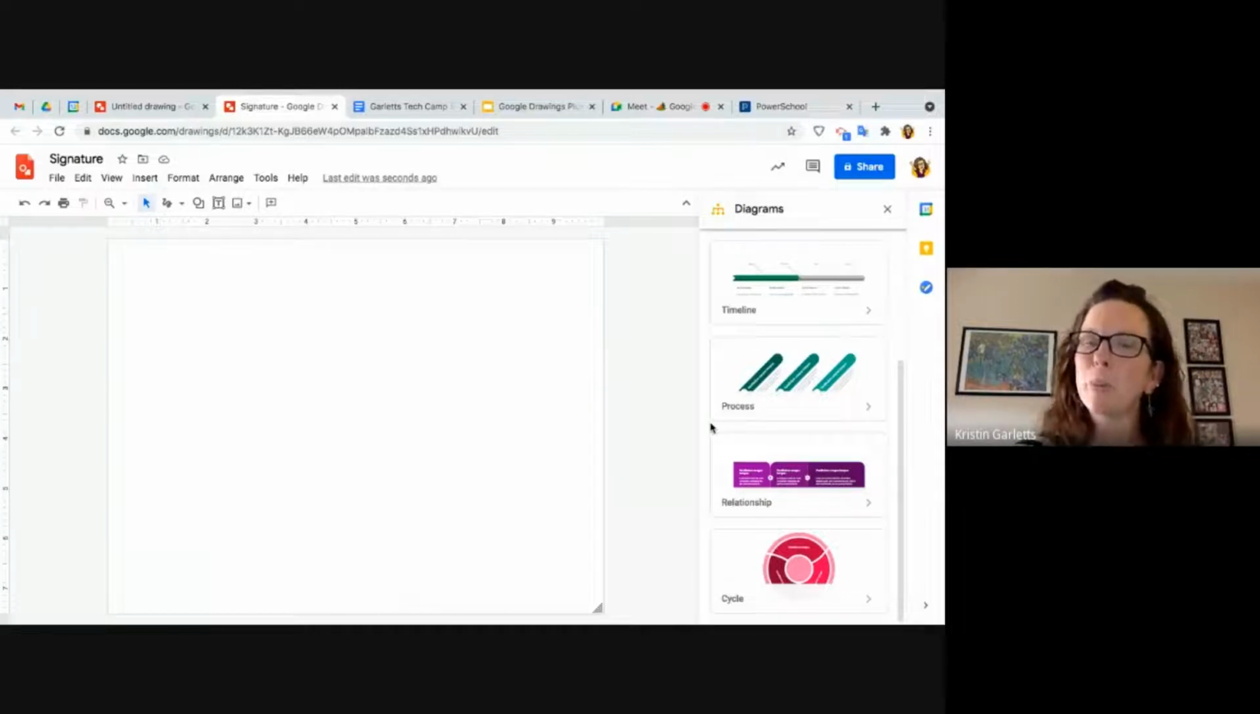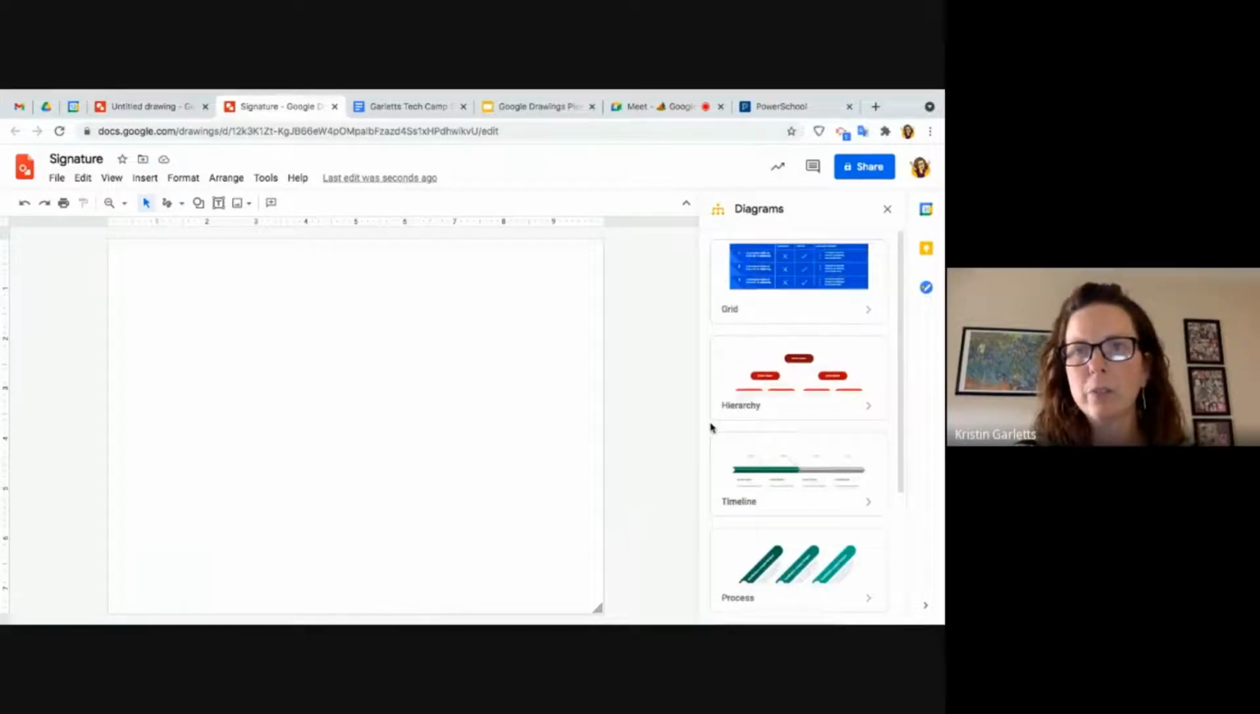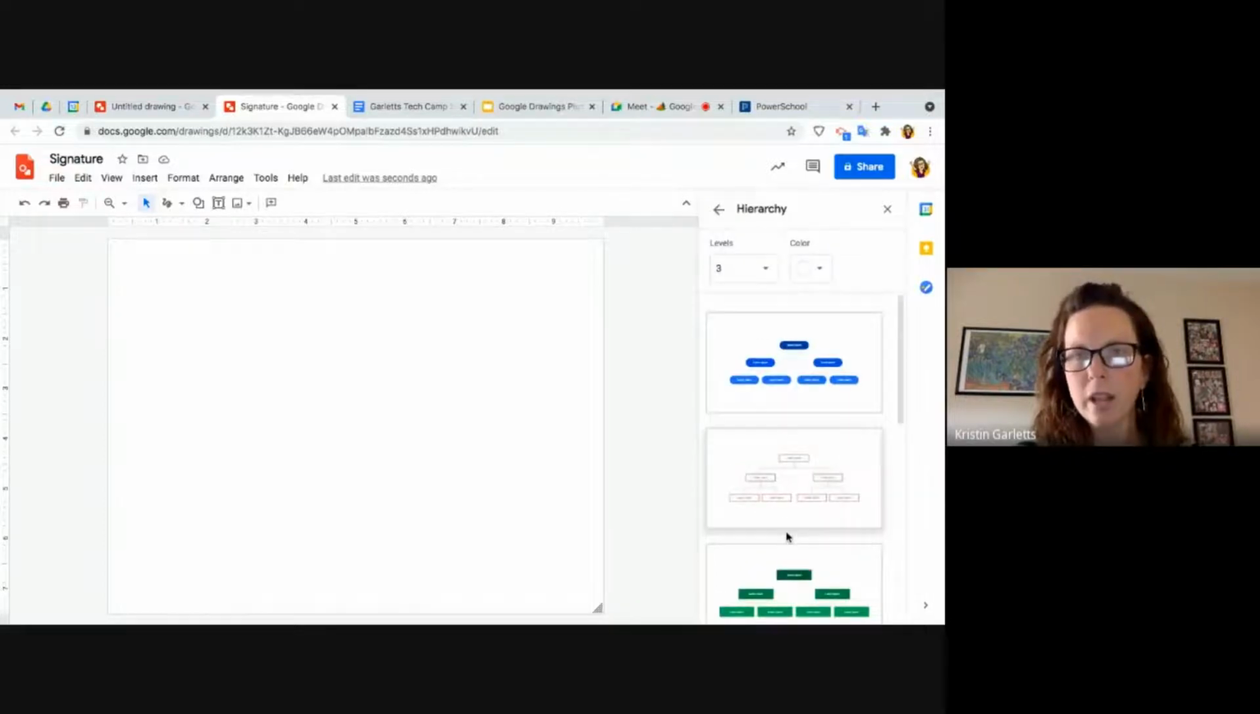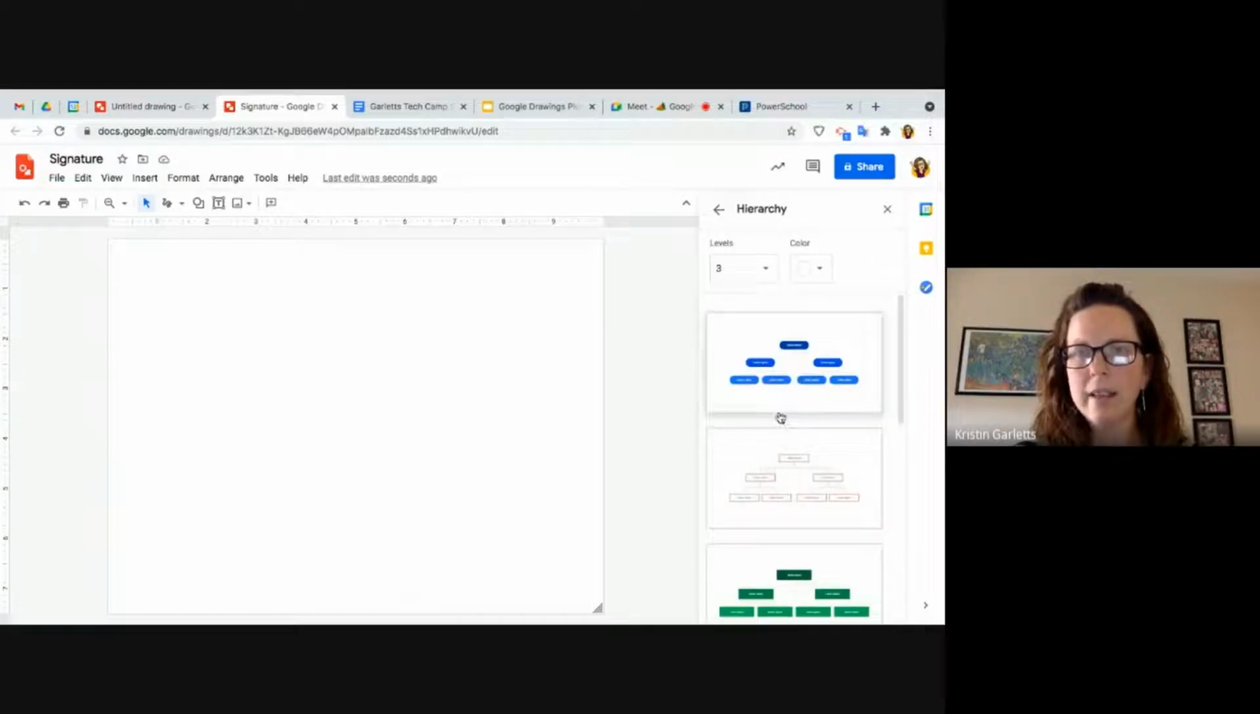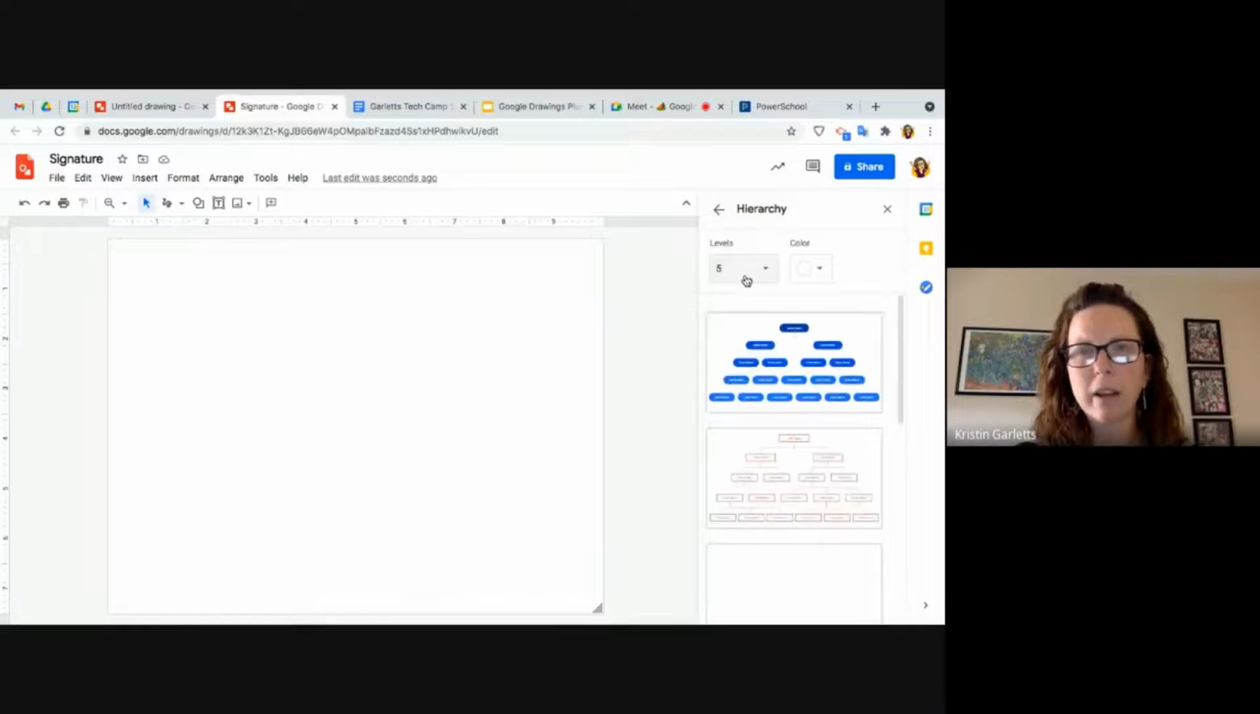Some of them are not super student friendly because they use really formal fonts in really teeny tiny sizes. So just be aware of that if you're creating these for students. You might have to increase the size of the font. But I like this hierarchy one. And then it's got a bunch of different styles. And then you can decide how many levels you want. I want five. I don't want five levels.